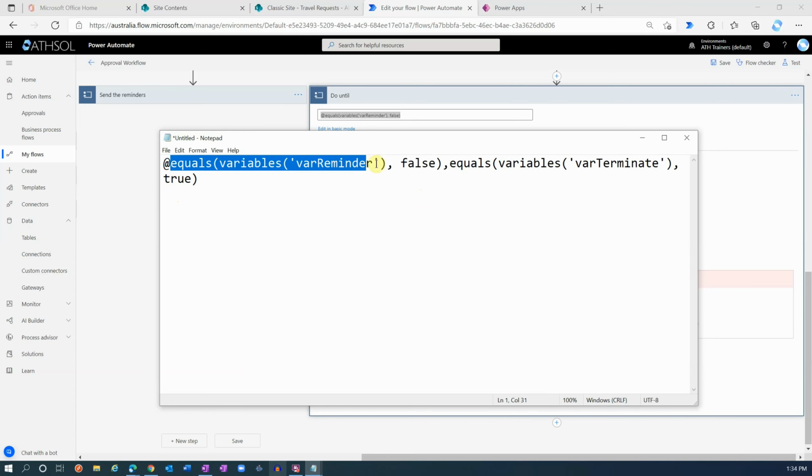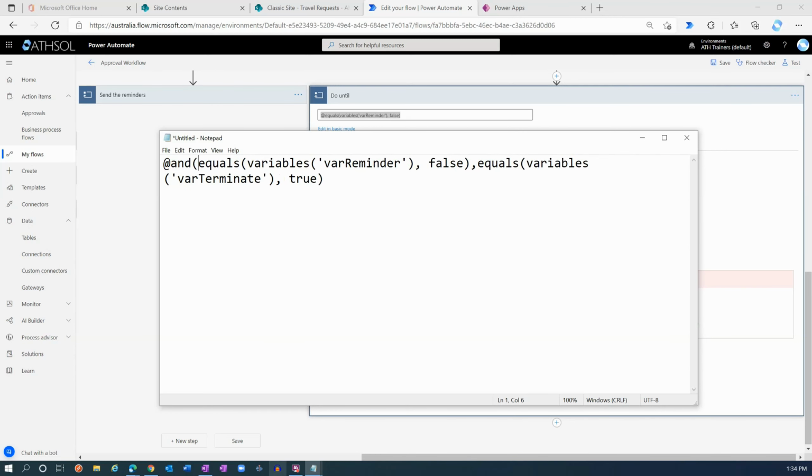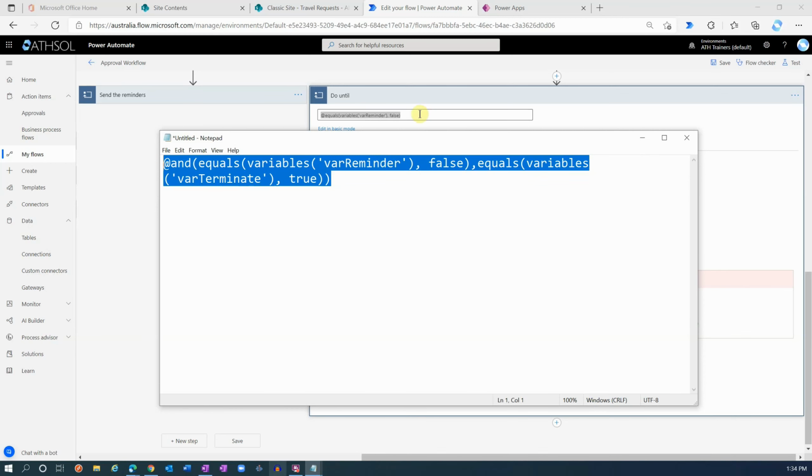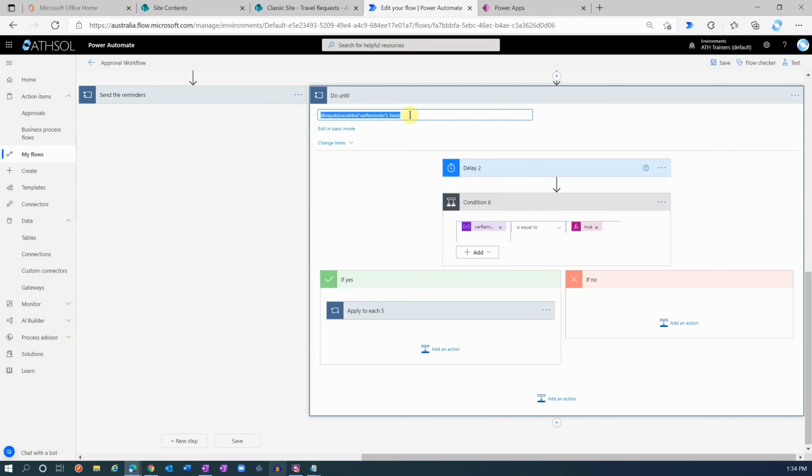One condition is this one, and the other condition is this one after this comma, and we need to put both of these conditions inside AND. So we will enclose the conditions within this AND structure. And now we can copy this whole thing, go over here, remove our condition and paste this condition. So this is our new condition now, which makes sure that this whole section runs until the var reminder becomes false or the var terminate becomes true.